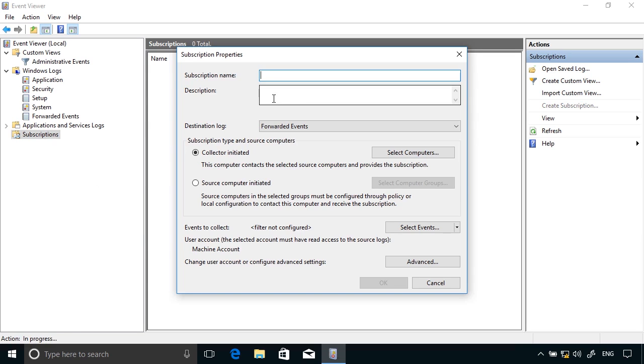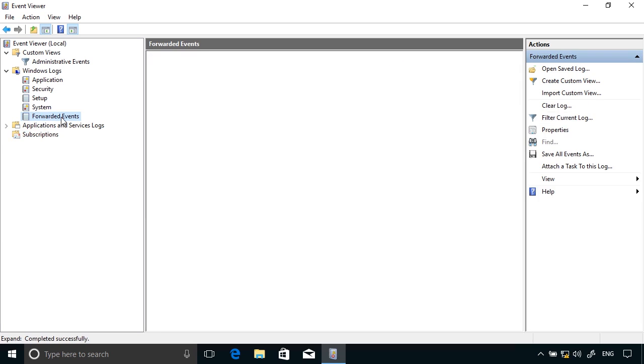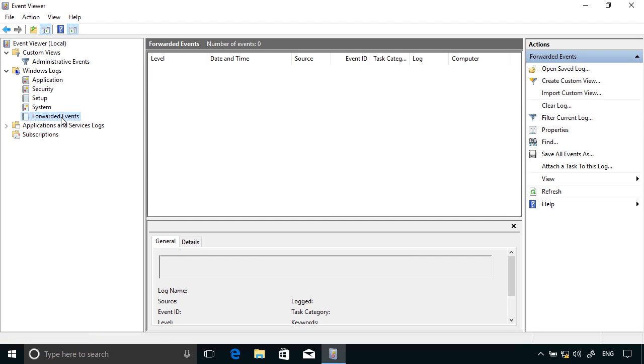and you then specify the name and a description, and you designate the computer as being the collector initiated. This computer contacts the selected source computers and provides the subscription, or a source computer in the selected groups must be configured through policy or local configuration to contact this computer and receive the subscription. So you define what it is that the computer is doing in this relationship. When you've done that, you will find forwarded events appear here. So for any computers that you're monitoring remotely through a subscription, the events will appear in the forwarded events log. I won't show you that right now. I think that's enough detail.